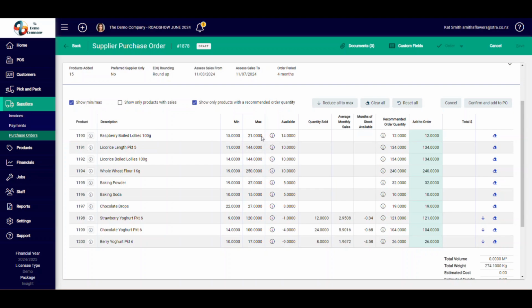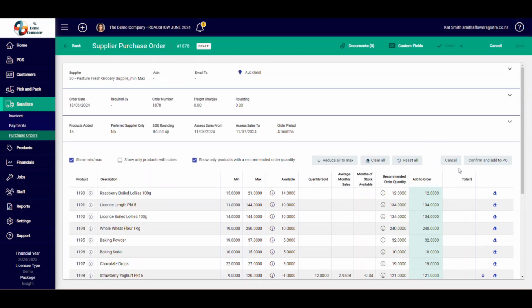You can see here we've got minimum, maximum quantities available on screen. We've got all the same information in here. I can see where these numbers are coming from. And from here, I can confirm and again add those on to the purchase order directly from there.